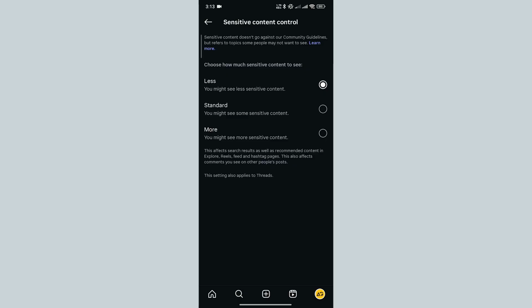Here, you can see that my sensitive content preference is set to less. You can change it to standard, where you will see some sensitive content. You can also change it to more, where you might see more sensitive content.